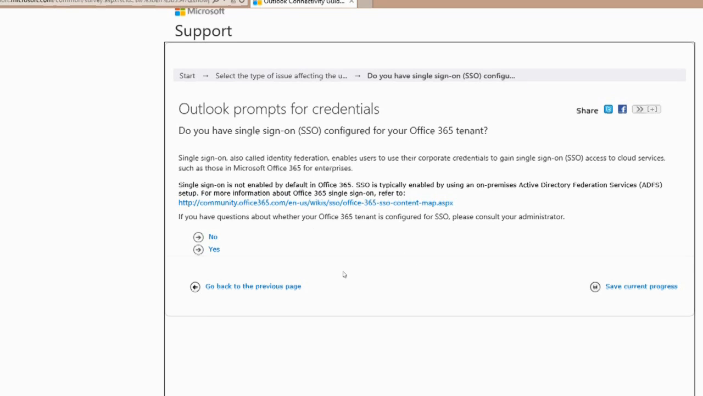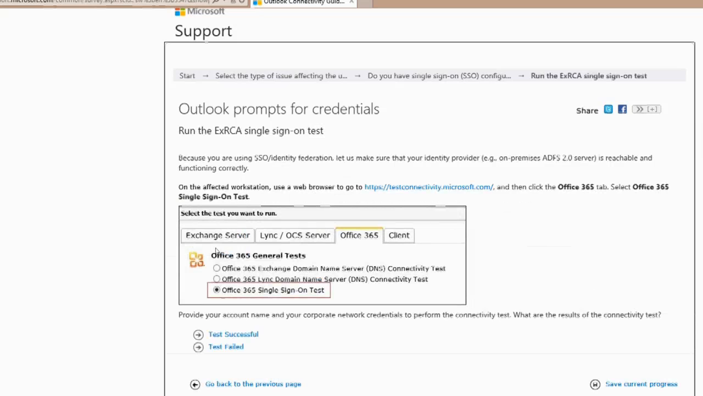Well, right here is a link. And if you were to click that link, it would take you right to the page that would tell you how to configure single sign-on and how to verify that it's working properly. So I'll pretend, yes, I've configured it fine, and I'll just say, yes, I do have single sign-on configured. So now it's going to say, okay, well, in that case, we want to run a test. So go to the Remote Connectivity Analyzer website, go to the Office 365 tab, and run that single sign-on test, and then come back to this tool and tell us if the test was successful or not.